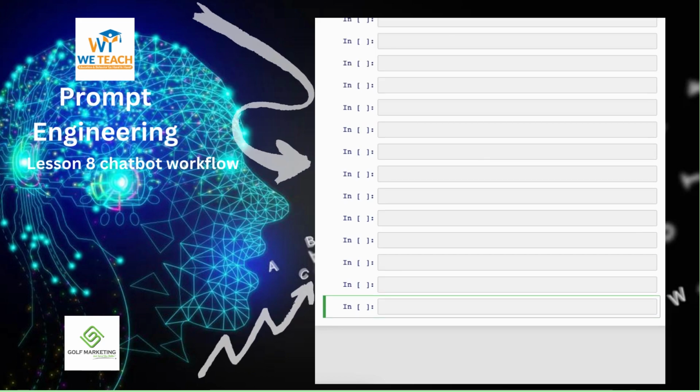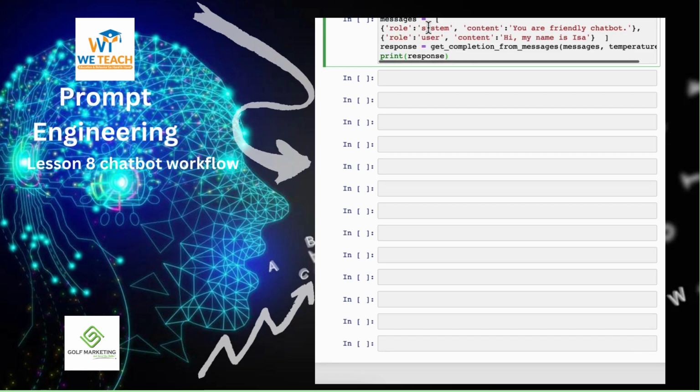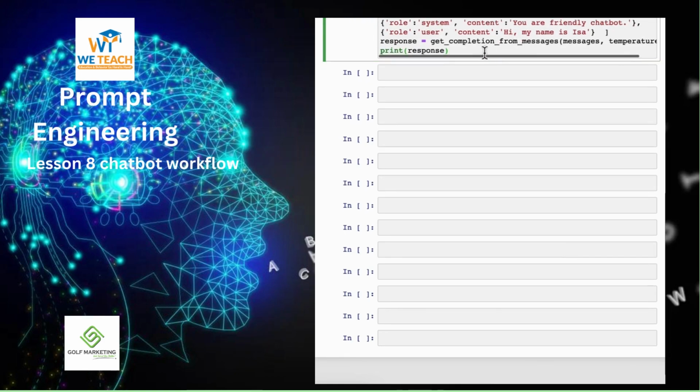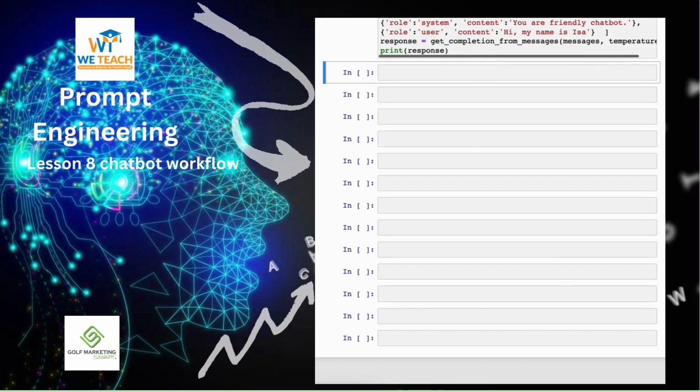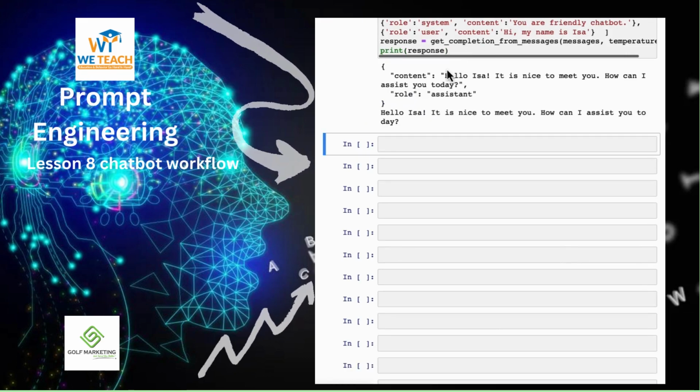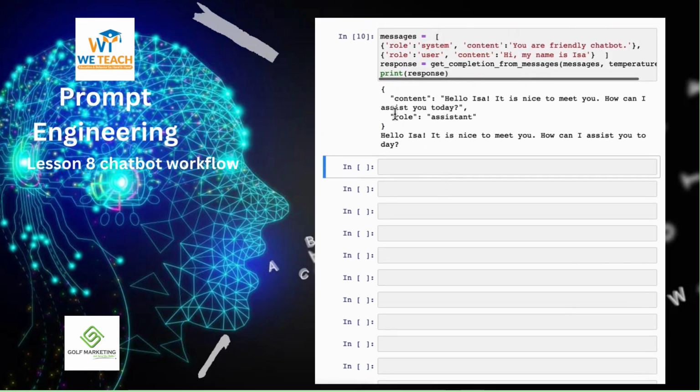So now let's do another example. Here our messages are: the system message is you're a friendly chatbot, and the first user message is, hi, my name is Isa. And we want to get the first assistant message. So let's execute this. And so the first message is, hello, Isa, it's nice to meet you. How can I assist you today?